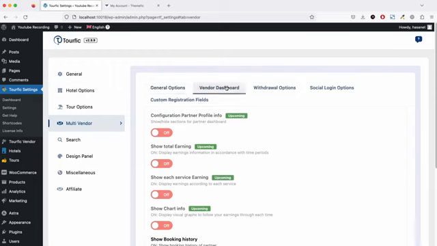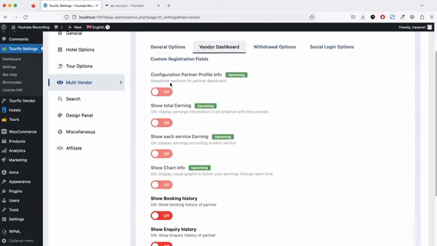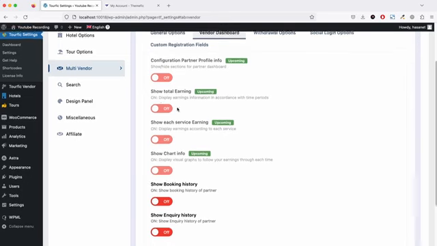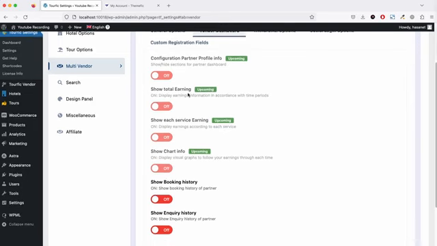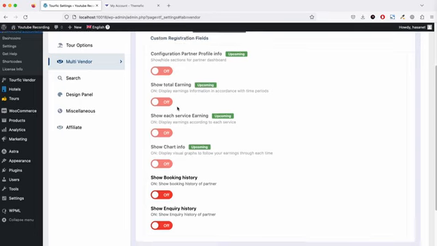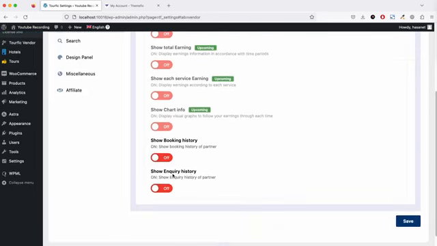On the vendor dashboard, we have all these upcoming features: configuration and partner profiling, which will be front end options. We are working on the front end as of this video. Here we can show booking history of partners and show inquiry. If we enable this, a vendor will be able to see all the booking information and all the inquiries. We will most probably be releasing options so that each vendor will see only his booking history and only his inquiry. This will be released soon.